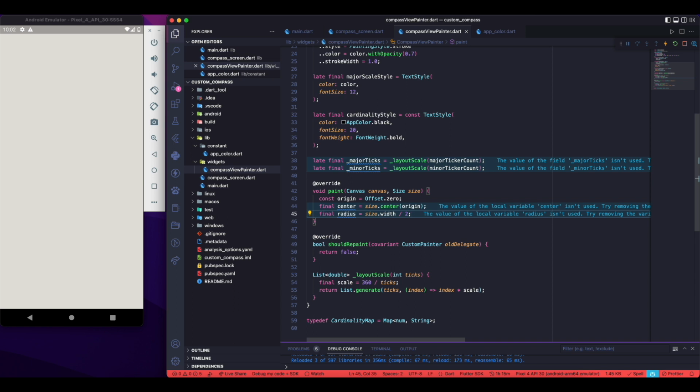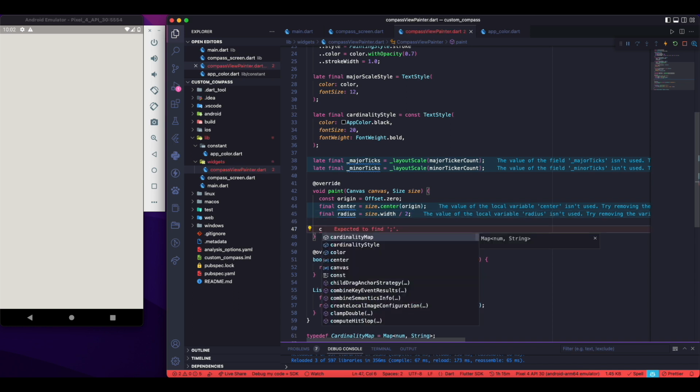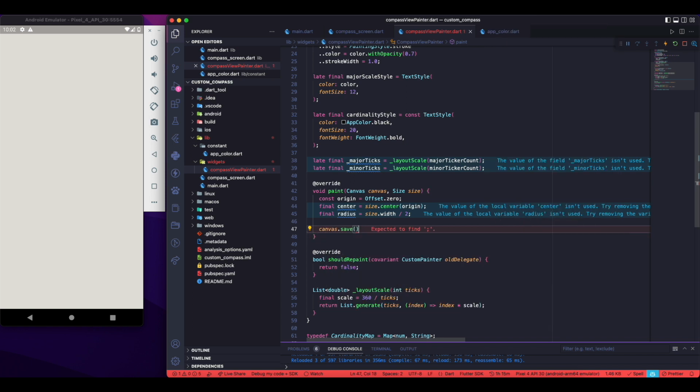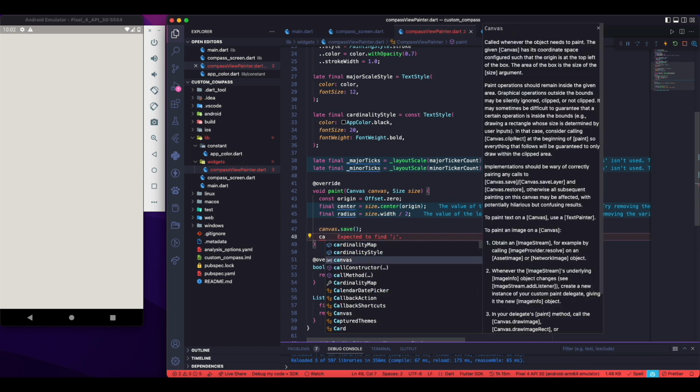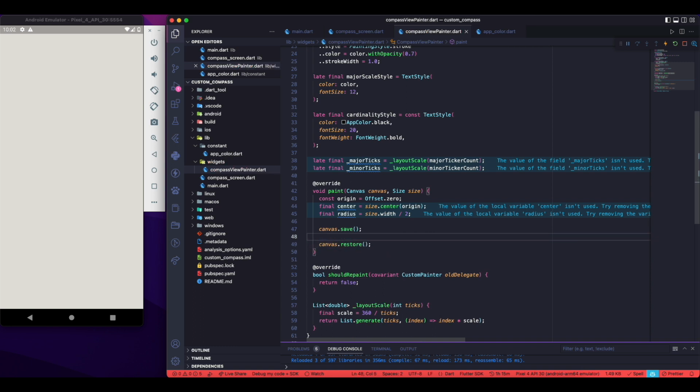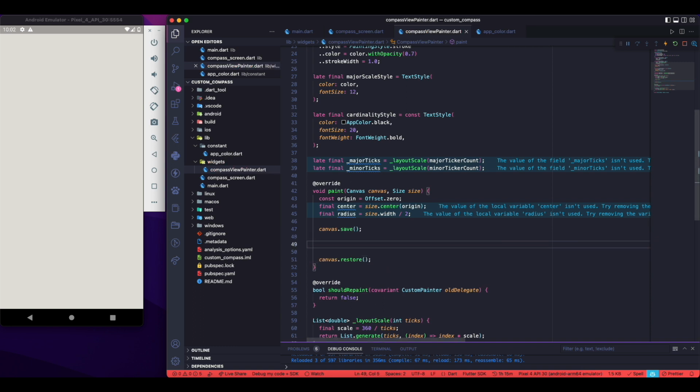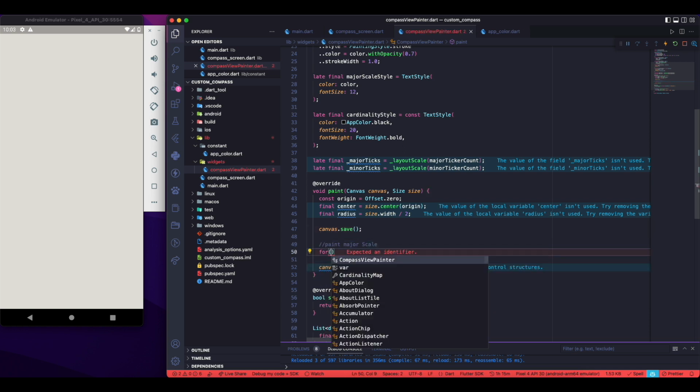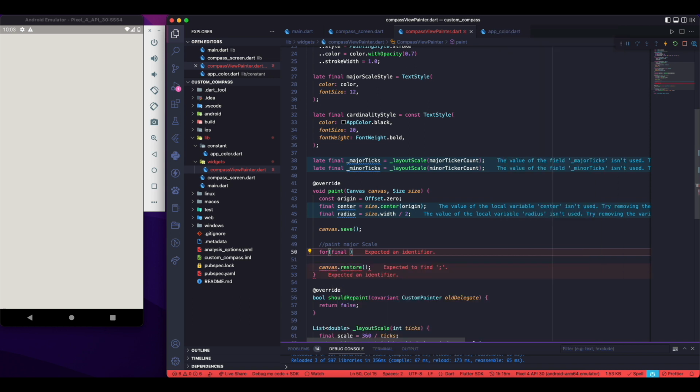Okay, now what we need to do, we need to save the canvas, canvas.save, and then canvas.restore. We are going to perform all the operations in between these. We are going to paint the measure scale. For that we are going to create a for-in loop, and there will be a final angle variable in, and it is going to be from measure text. So we are going to loop through all.